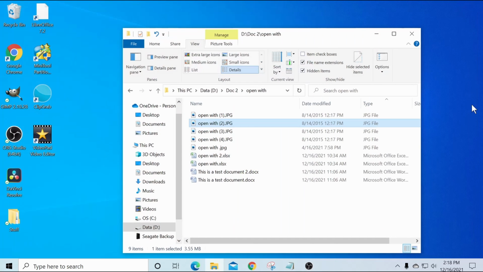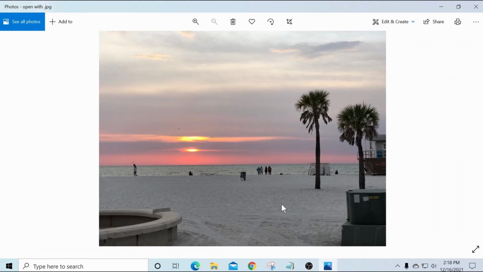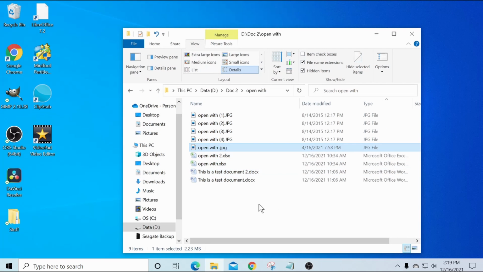Now if we close that and go back to any one of the JPEGs, you can open that, and there we go. It's opening in the Photos program, which is the one I like. You may like a different one. You might have something else, but at least it'll open in that same program.